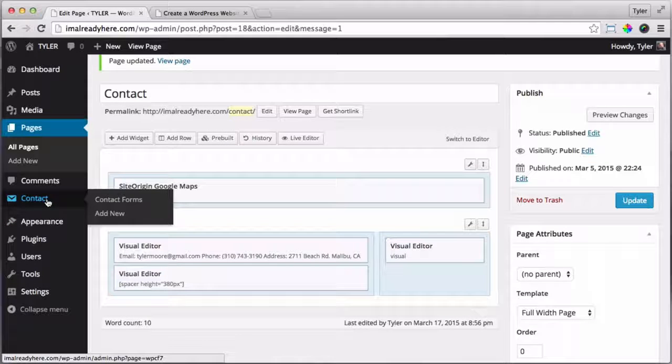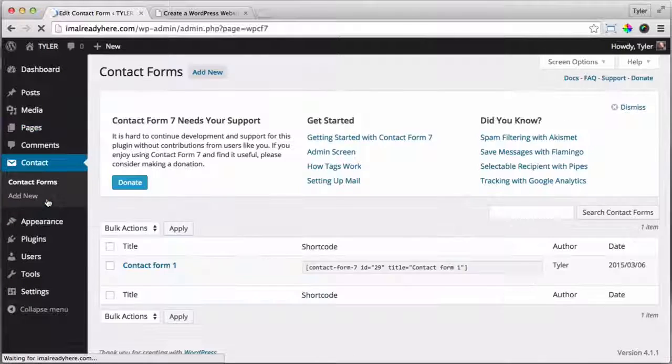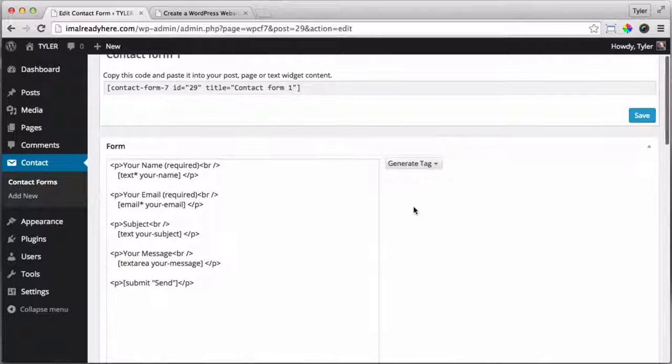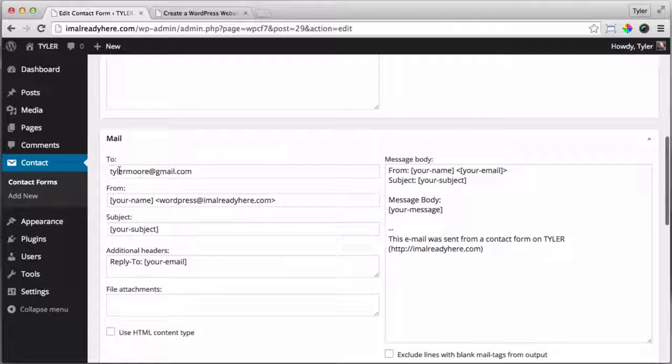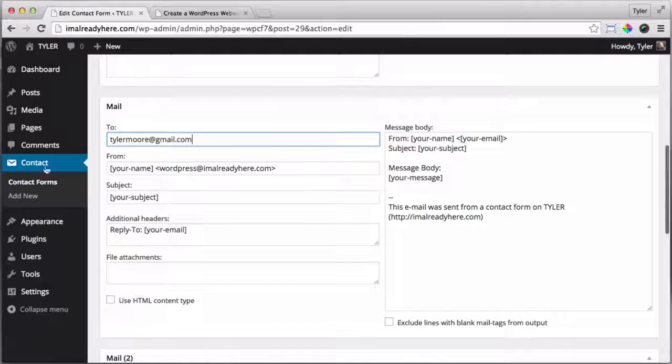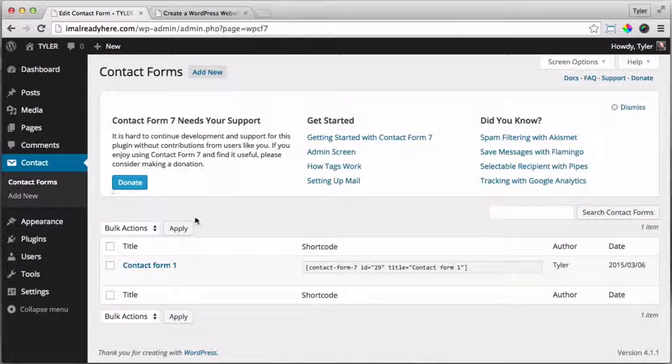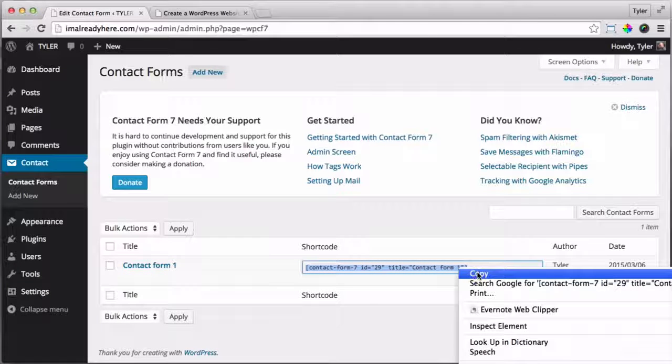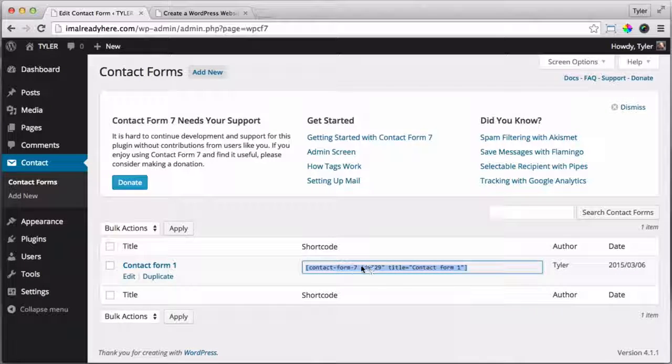All right, so click on it. And what we have to do is we have to copy this code right here and paste it in. But before we do that, we can click on this and make sure, and you can make the form however you want right here, but make sure that your email address is right here in the To. All right, so we could just go back to contact and copy this shortcode, it's called. It inserts the form into your website.